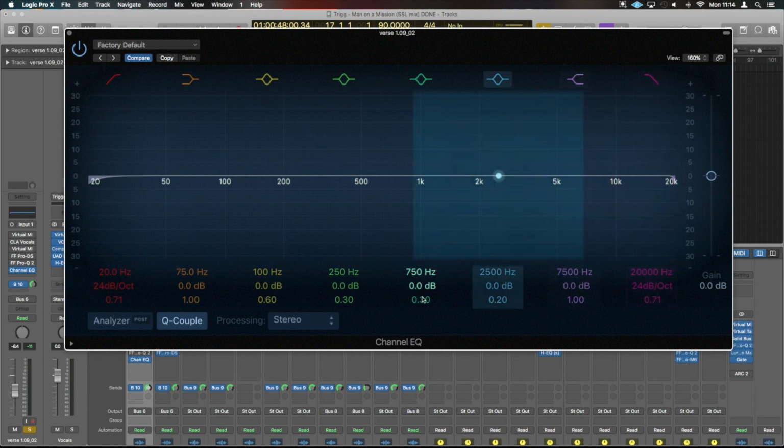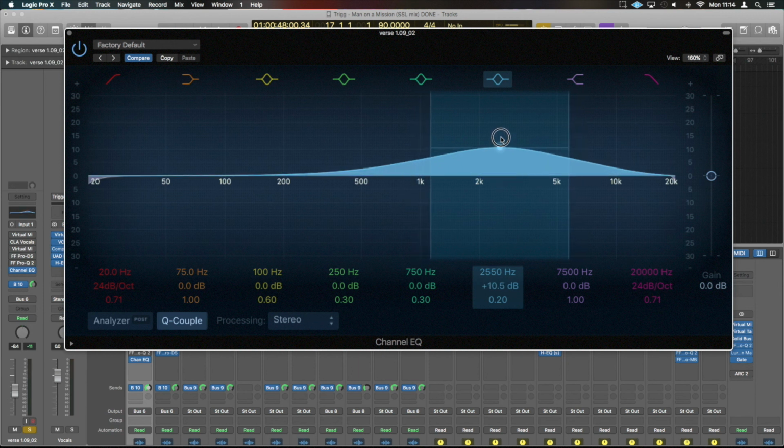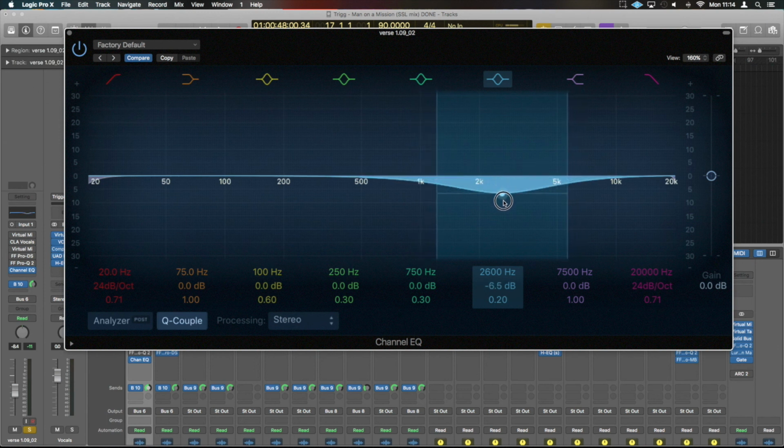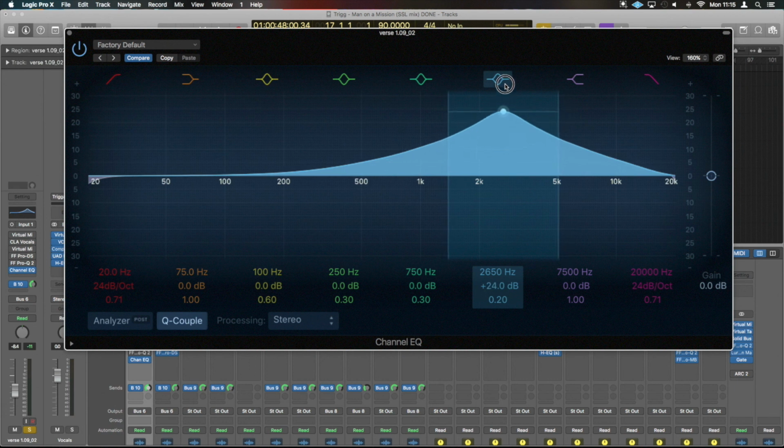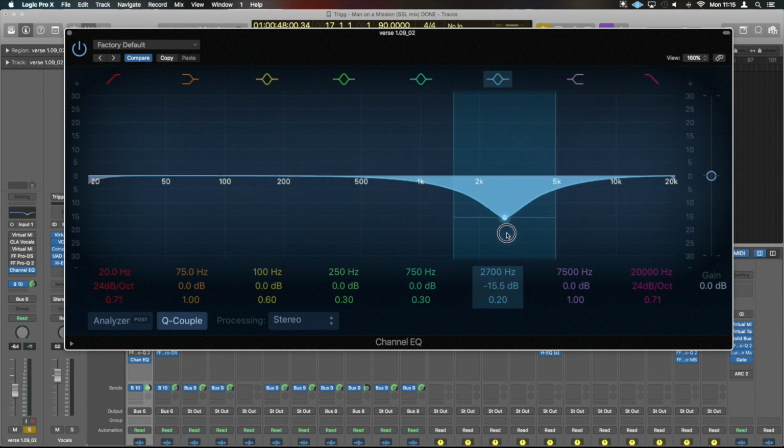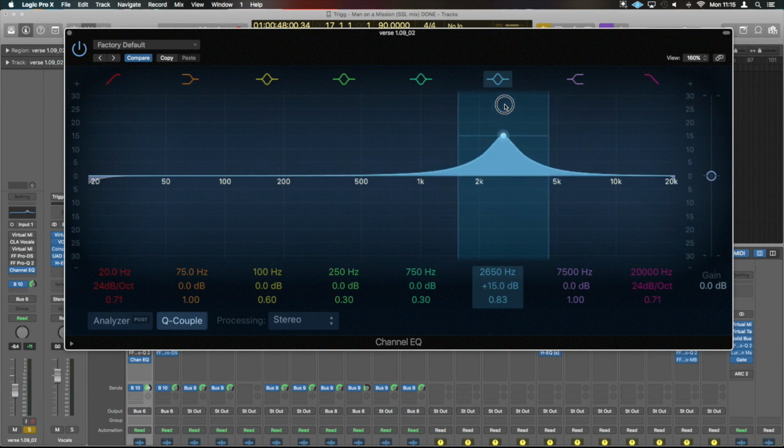We've got something on called Q couple by default. Q couple is super useful. Most of the time you're going to want to leave it on. What Q couple does is means if you boost like this, you get this nice big wide boost. However, if you start to cut, the more you cut, look, the narrower it gets. If we boost big and wide, cut narrower and narrower, and if we make that really narrow, but when we boost, it's still wider and smoother.